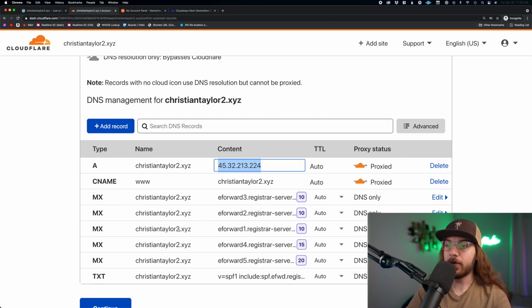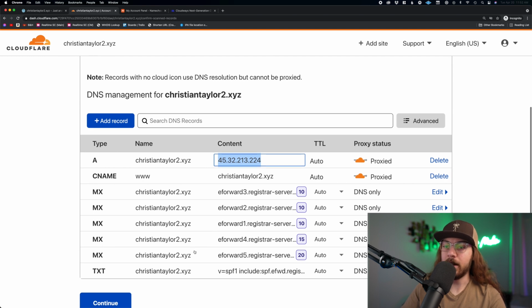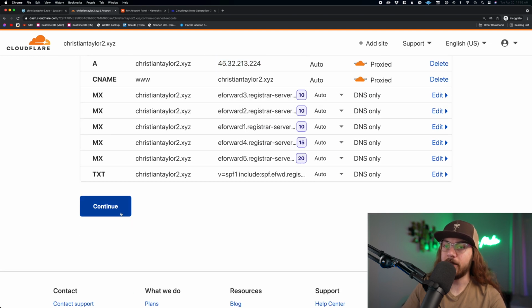Now for these MX records, that's fine. We're going to leave all that. That's just for whatever email hosting you have configured already. So that's going to go ahead and transfer over. Nothing should change since all these records are scanned correctly. So I'm just going to scroll down here and click continue.